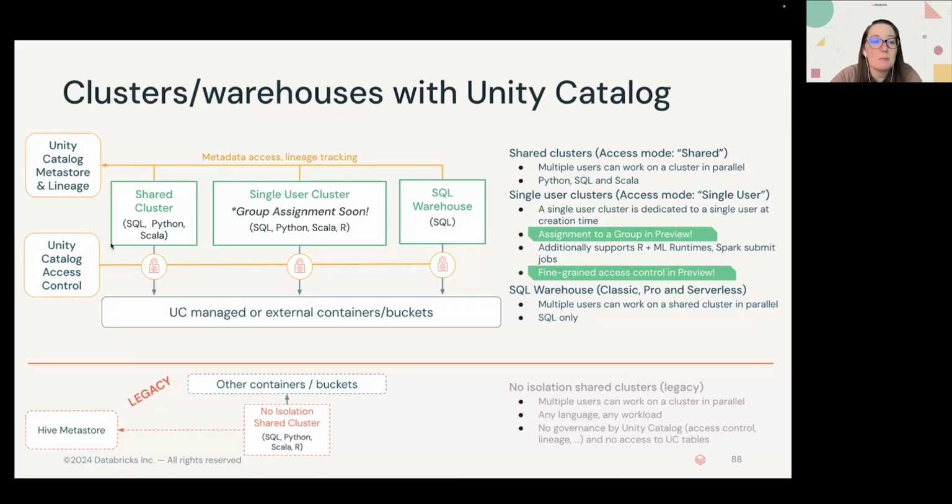So with shared access mode, multiple users can access it. You don't need to configure service principals or things like that directly within the cluster. You also have the single user cluster.